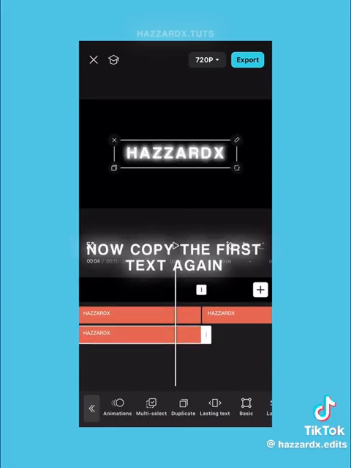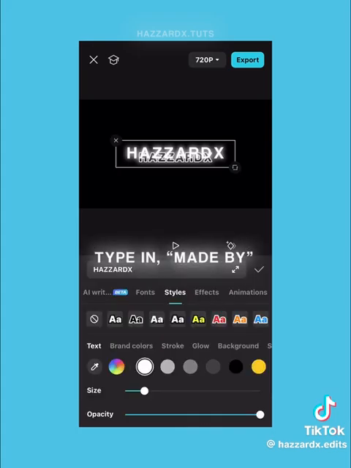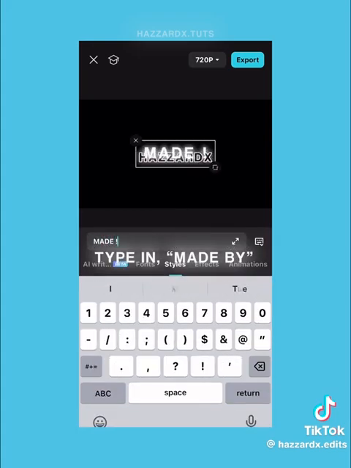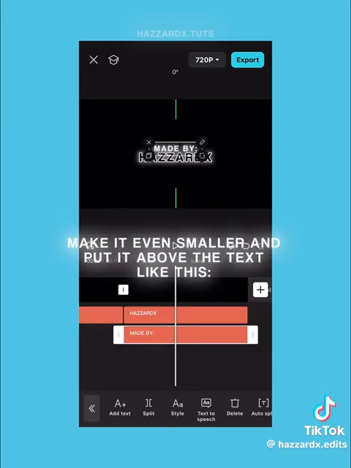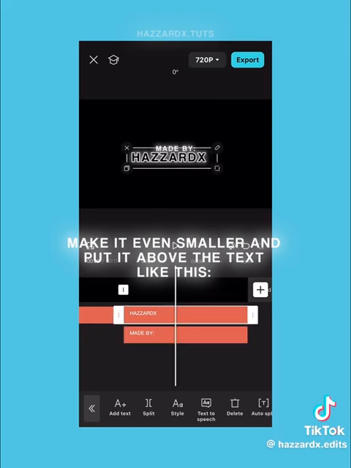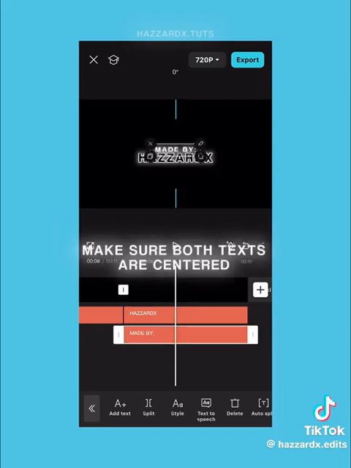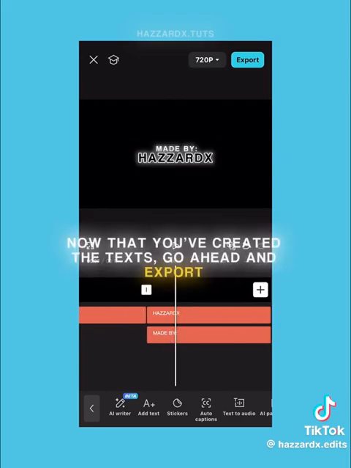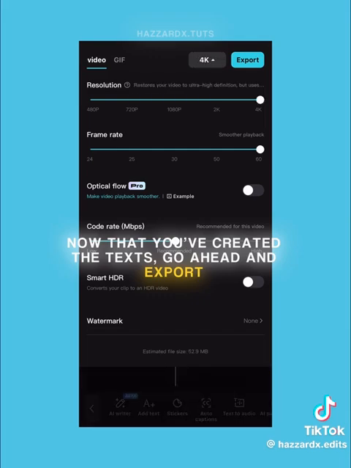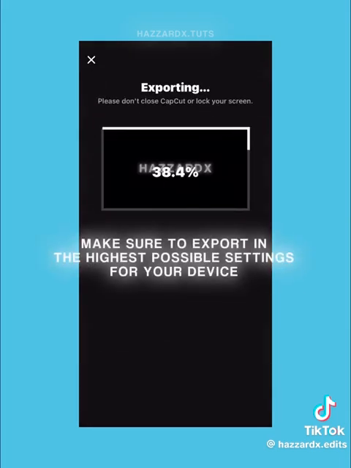Now copy the first text again. Type in Made By. Make it even smaller and put it above the text like this. Make sure both texts are centered. Now that you've created the texts, go ahead and export. Make sure to export in the highest possible settings for your device.